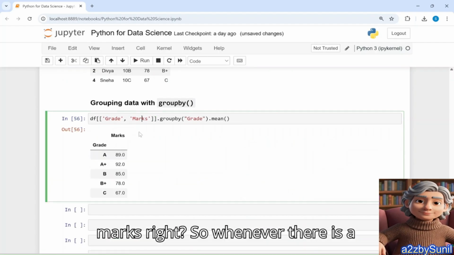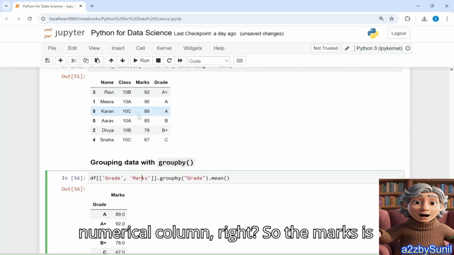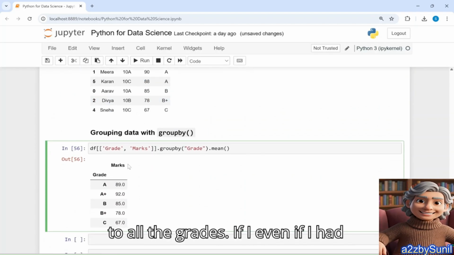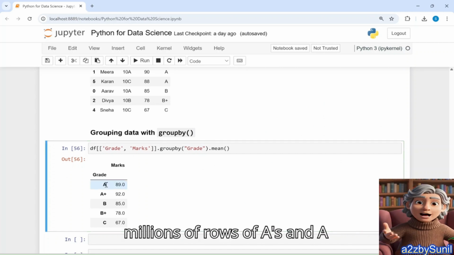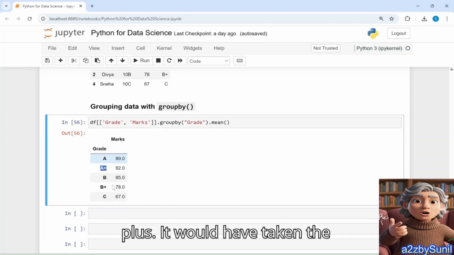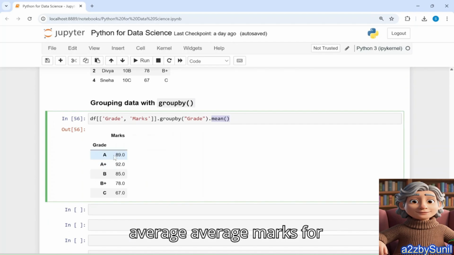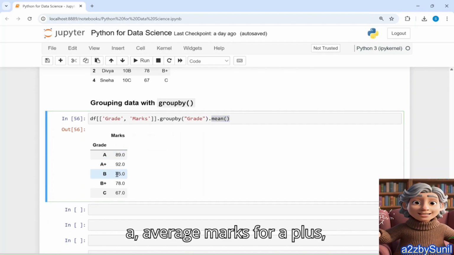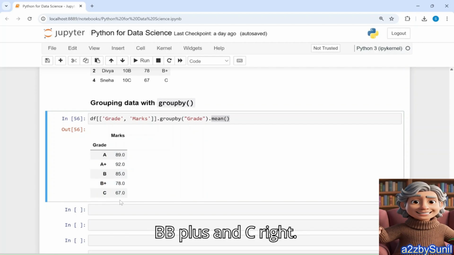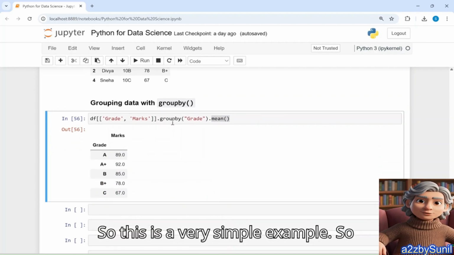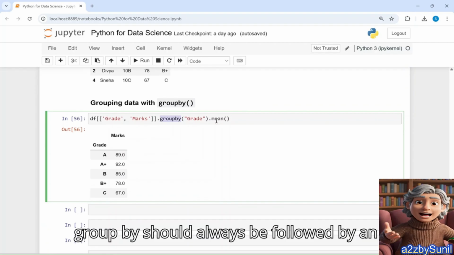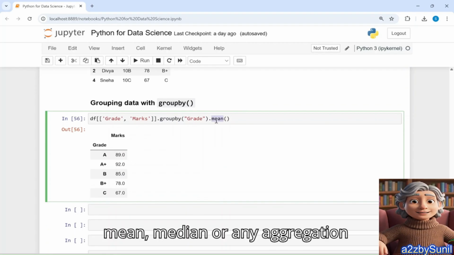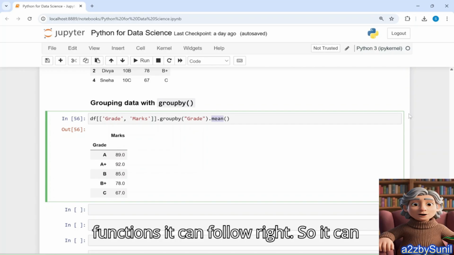Now, whenever there is a numerical column, right? So marks is a numerical column with respect to all the grades. If I had millions of rows of A's and A plus, it would have taken the average marks for A, average marks for A plus, B, B plus and C, right? So this is a very simple example. So group by should always be followed by a summarization function.